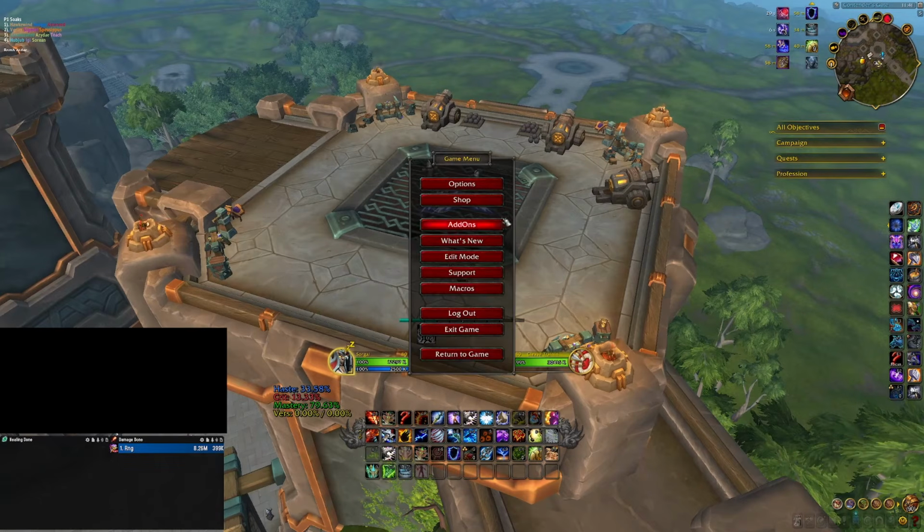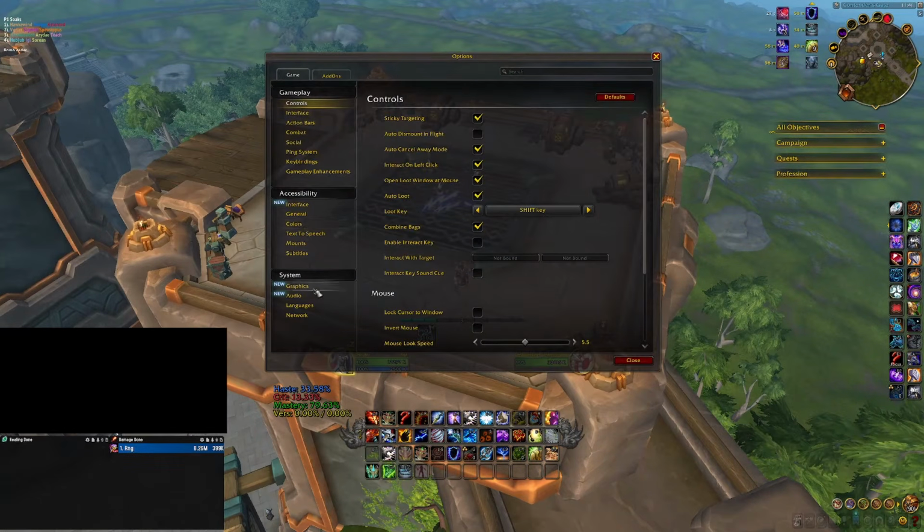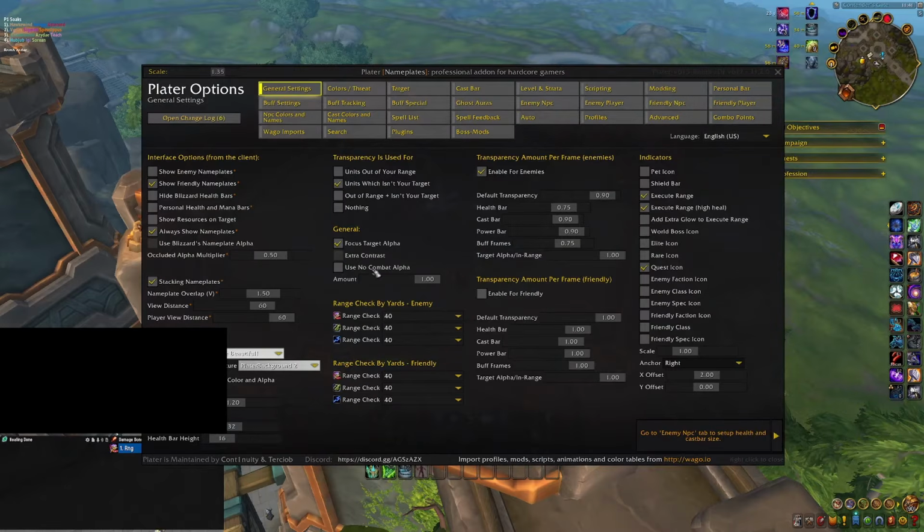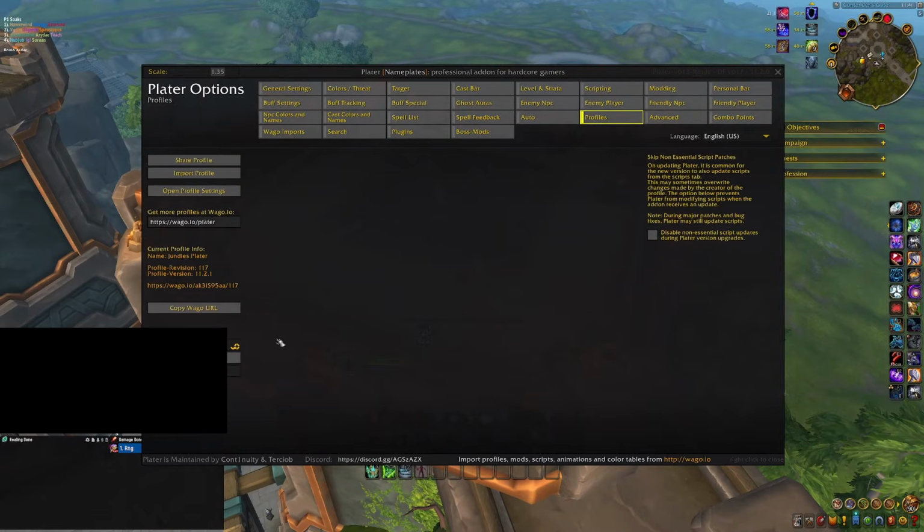And this profile is actually called Jundy's. So if you want it, it will be in the description. My friend gave it to me, my guildmate. He sent it to me a few weeks ago, and I started playing with it, and it's honestly just felt pretty good. So I will put it in the description. It's Plater and then Jundy's Plater profile. So very, very helpful and quite useful.